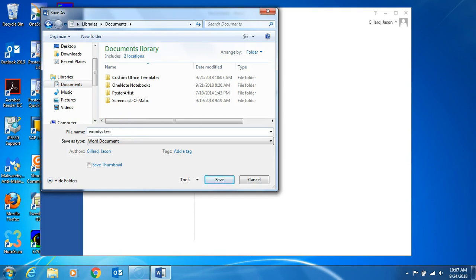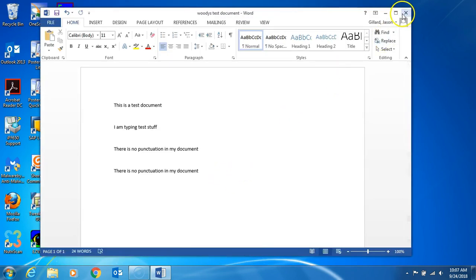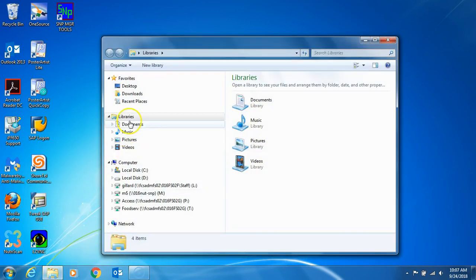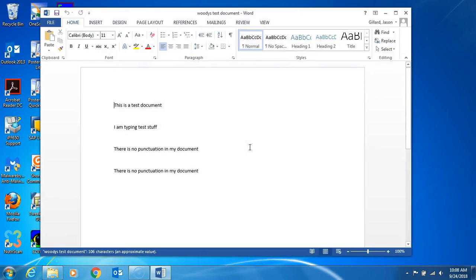I'll give it a name. So here's the Woody's test document. Don't need to mess with any of that other stuff, and then click Save. Now I've got a copy of this document in that location on the computer. So go down to the bottom of the screen and click on the, there you are, window browser. And what I'm looking for is Documents. And right there is Woody's test document. So that's how you find something once you've saved it.